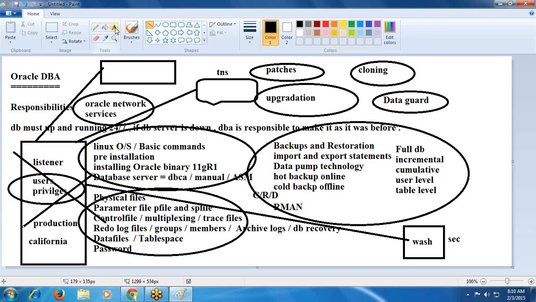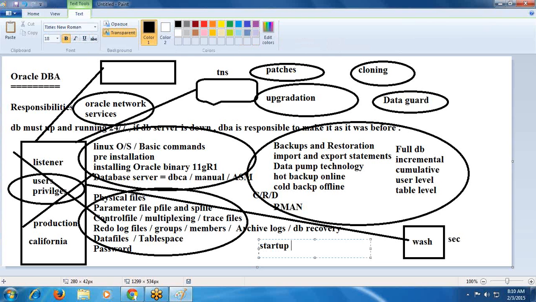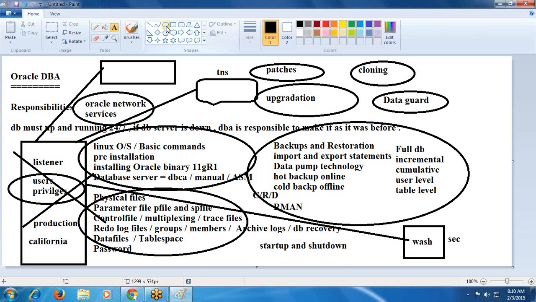Other tasks are the startup stages and shutdown stages. You need to understand how to shut down the database and how to start up the database in different stages: mount, nomount, upgrade, shutdown immediate, shutdown transactional, shutdown abort. All these things are the foundation you need to understand to manage the database.